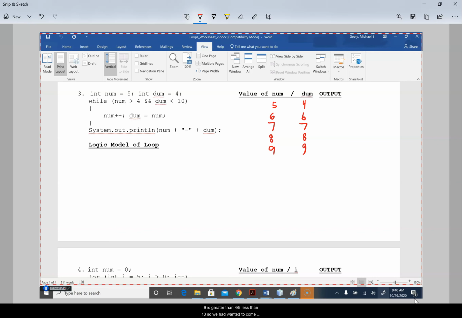9 is greater than 4, 9 is less than 10, so we add 1 to num, it becomes 10, and dum becomes 10. 10 is greater than 4, but 10 is not less than 10, so you're done. And so it prints right here 10-10.